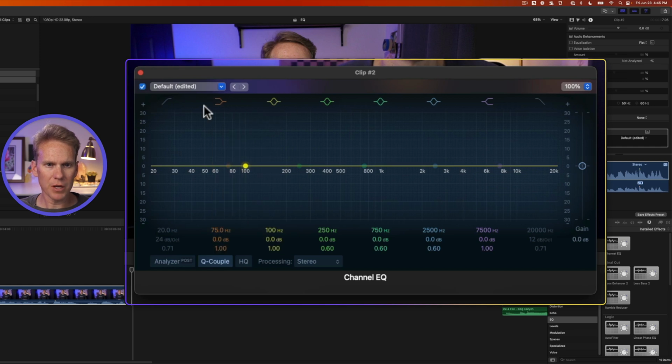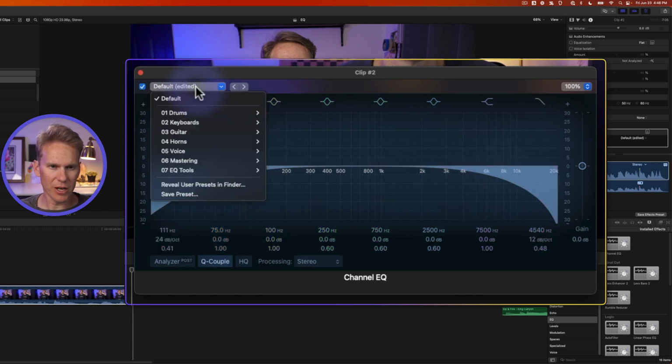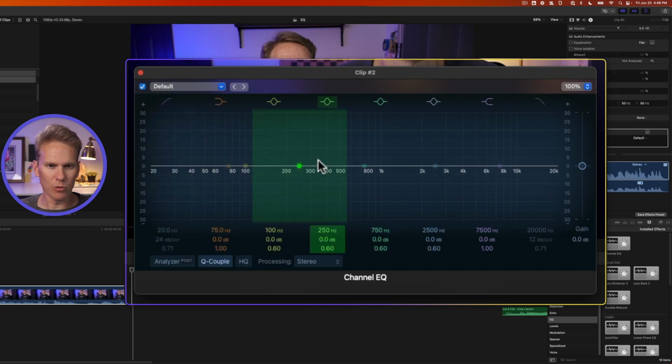Okay, these top buttons up here activate or deactivate these control points and then controls. These buttons on the end are for creating high pass and low pass filters. If we activate these, we can filter out the low frequencies or the high frequencies. If you ever get stuck and you want to reset it, just click on this pop-up menu right here and select default again and it will reset.